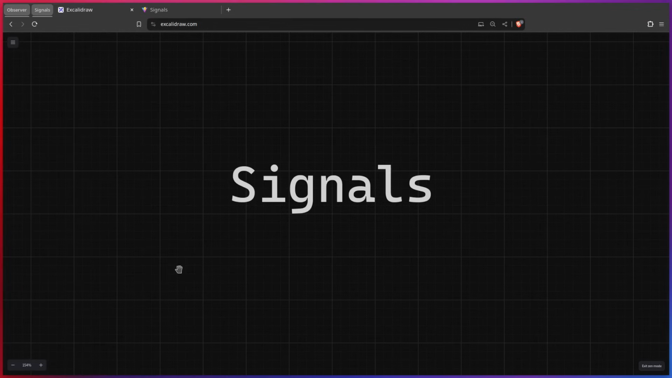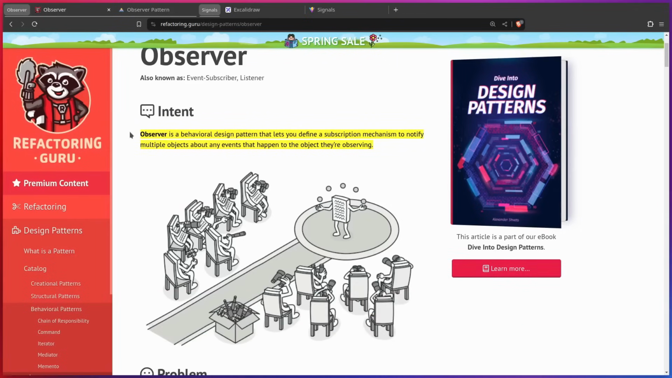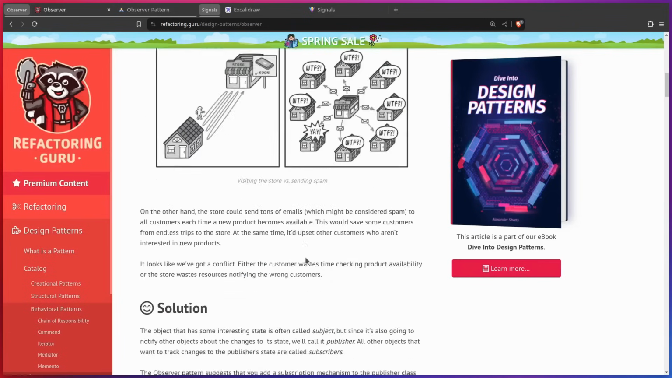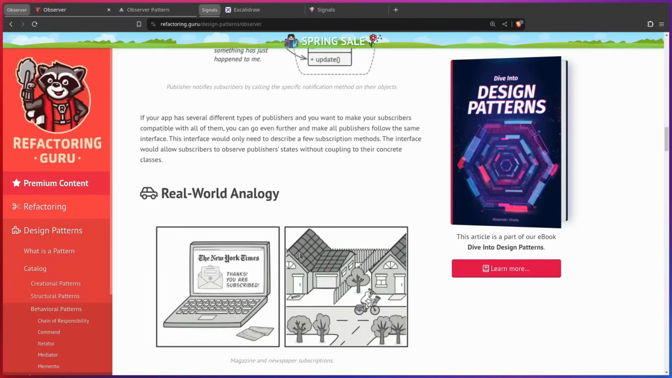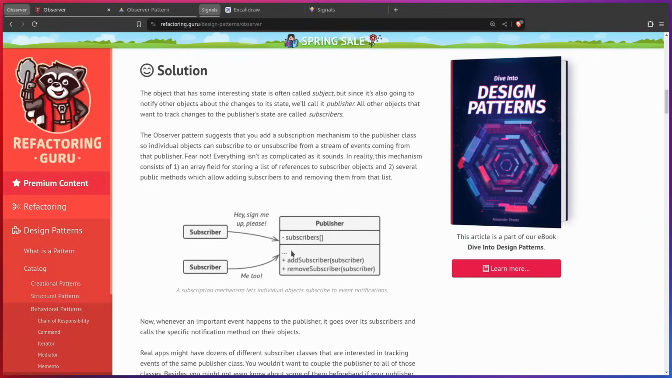And to solve this problem, people came up with the observer pattern. If we go here to the observer, we can read the definition. Observer is a behavioral design pattern that lets you define a subscription mechanism to notify multiple objects about any events that happen to the object they're observing. As you can see in this example, this is the observable or the subject, and these are the observers. In this example, they're using mostly classes, so we're going to see a bunch of different examples of this, and there's a lot of variations on the observer pattern.